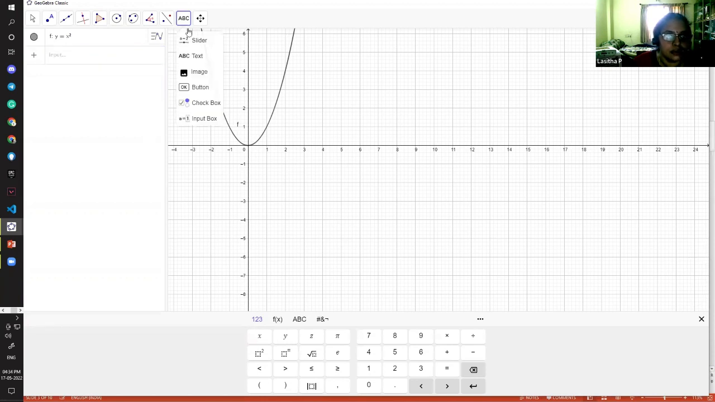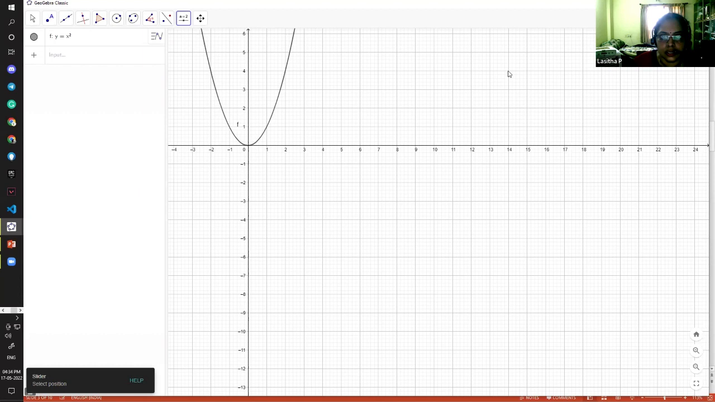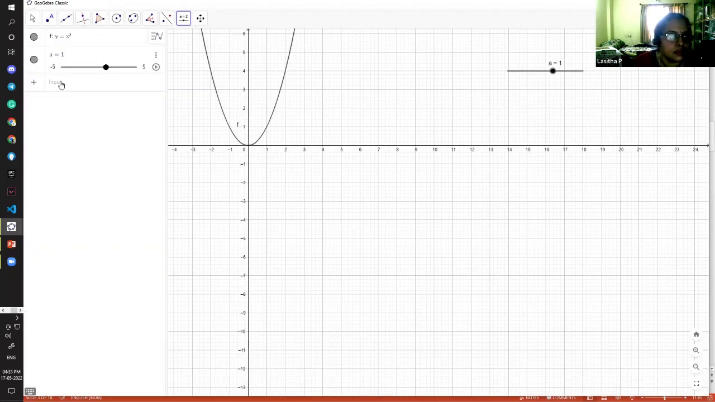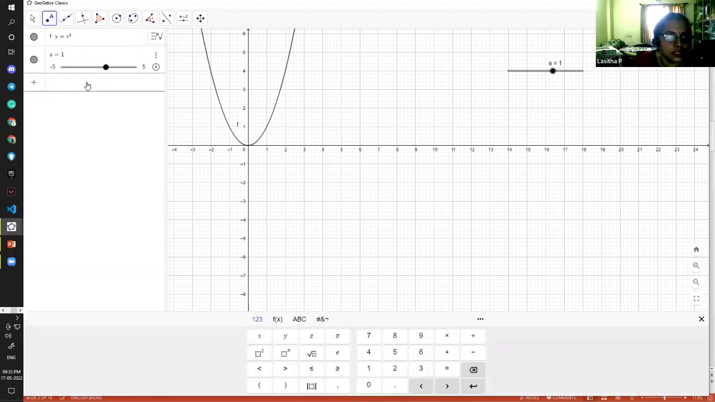Let me create a slider also, with an increment 0.01. And let me take a point here on this graph. The point I want in such a way that it should move with the slider. So what I'm giving is capital A equal to, as I said, because we needed to connect our slider to the graph. So this way you can connect it. A square. In this way you can connect.